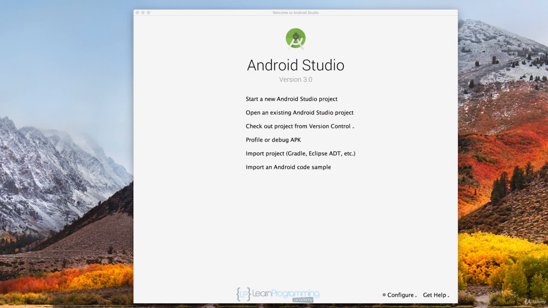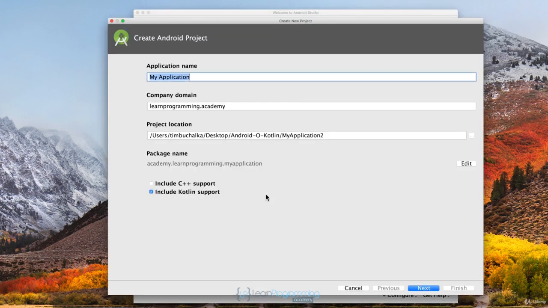Now, if you're watching this video in the Kotlin course, make sure that the Include Kotlin support box is ticked. That's the default, and probably already will be ticked. So I'm going to start off anyway and click on Start a New Android Studio Project. And we can see this button that I'm talking about down here, Include Kotlin Support. So again, that's the default. It probably is already clicked, and if you're in the Kotlin course, make sure that is clicked.